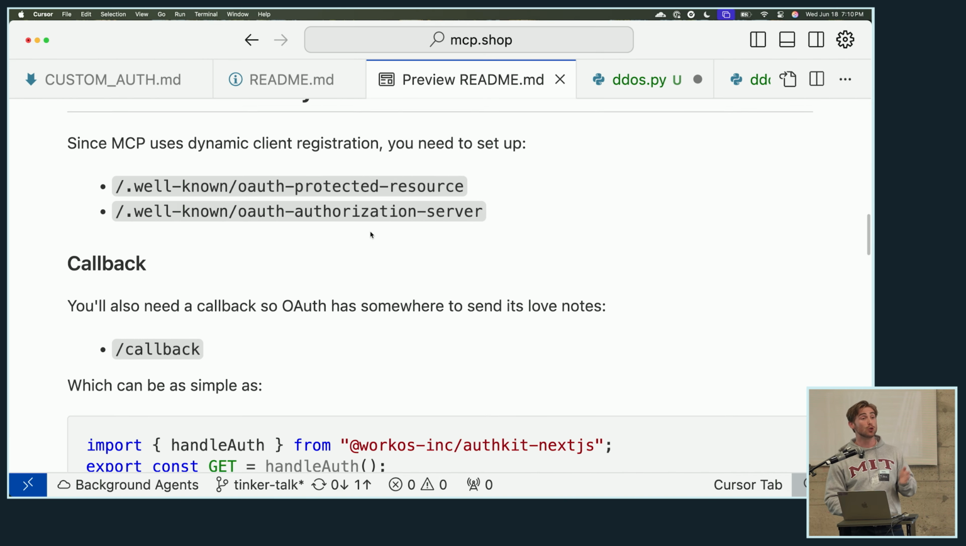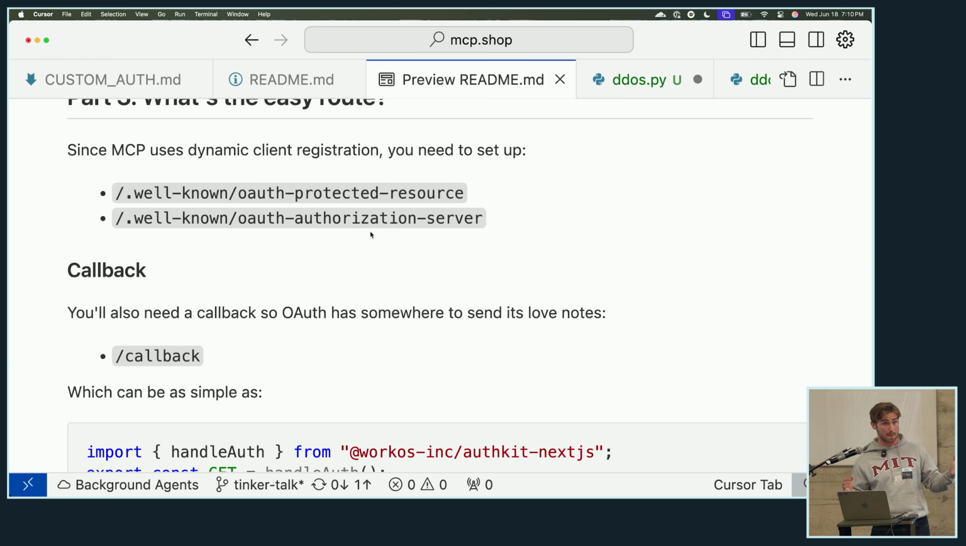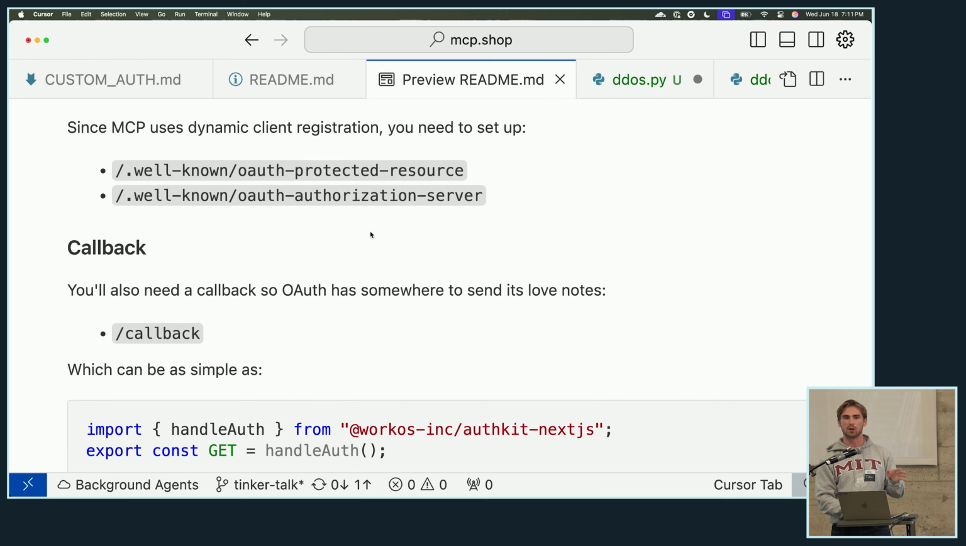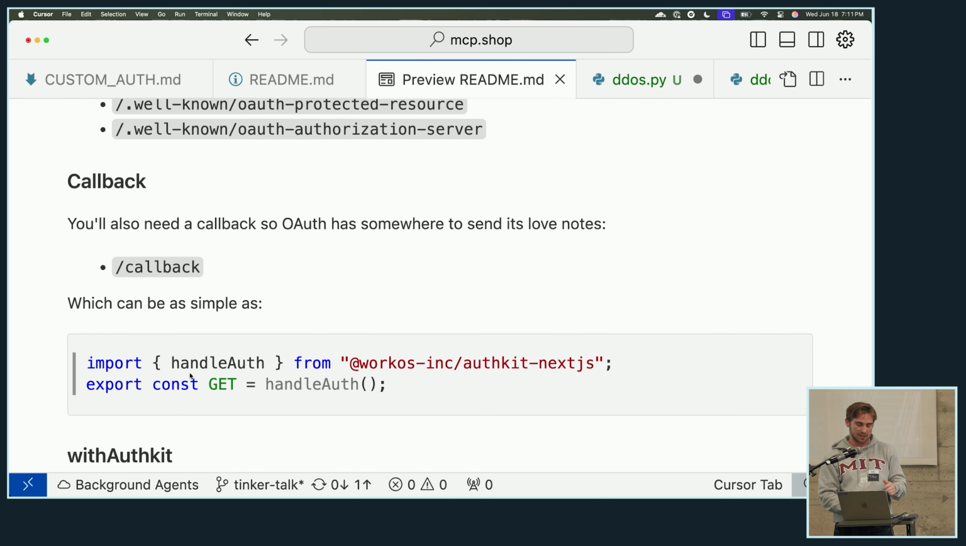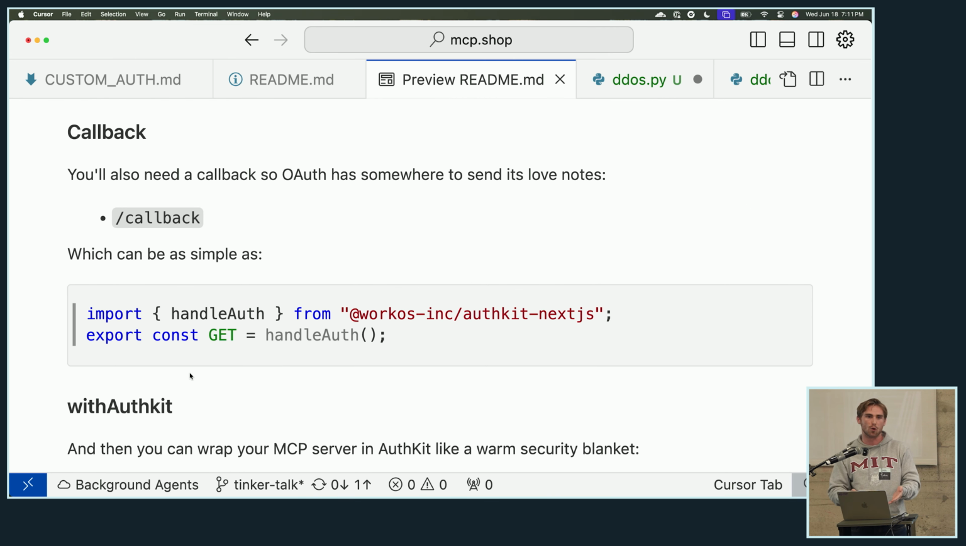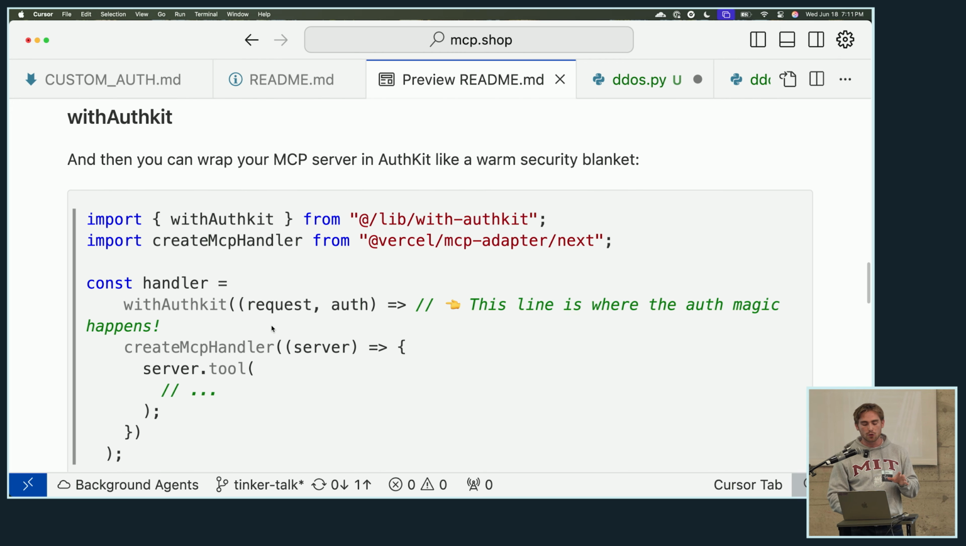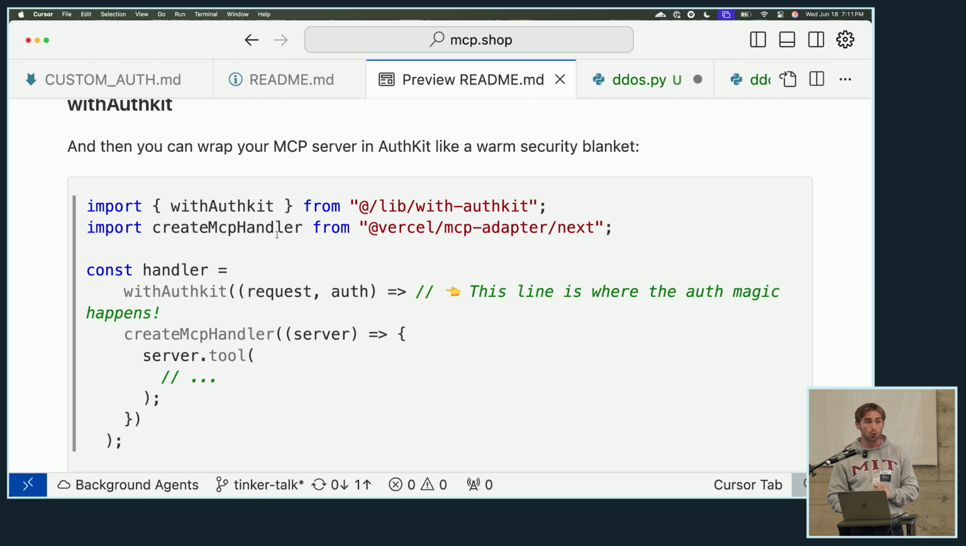So let's say you do want to actually do proper auth following the spec. Here's what you need. You need two weird well-known endpoints that let you do dynamic client registration, which again is just like Claude or Cursor needs to connect to your server, needs to register as a client. You need a callback, pretty straightforward. This is the example. This whole thing, that's the extent of what you need in the callback route. It's just handle auth, if you're using a good auth provider like WorkOS. And then you just need to wrap your MCP tools in some kind of auth handler.